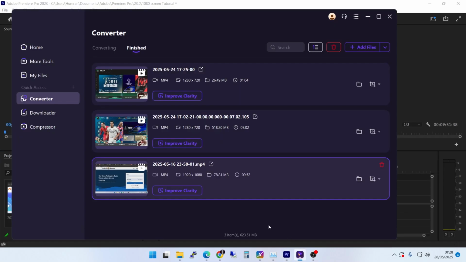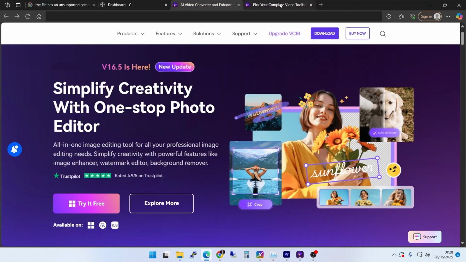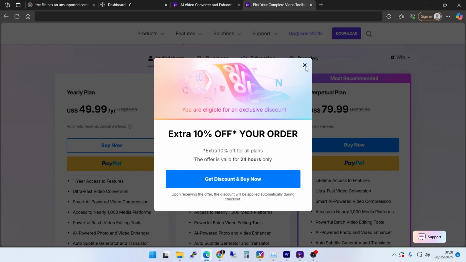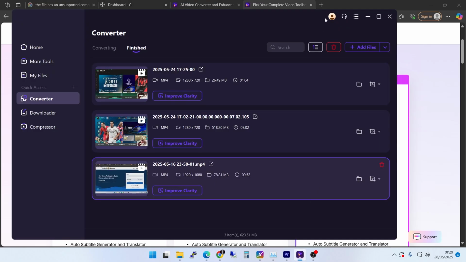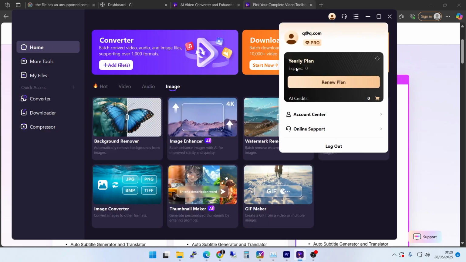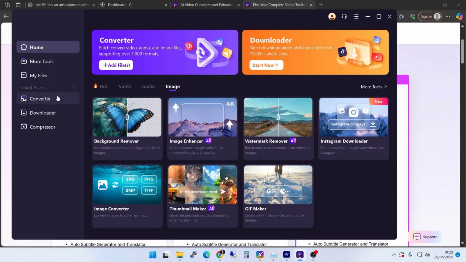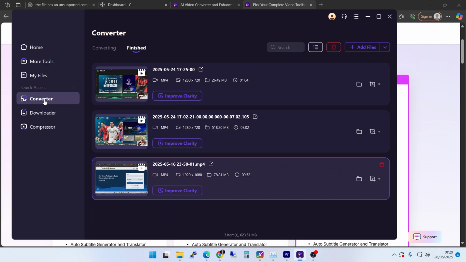If the free version does not happen to help you convert your file, and it's too big and you are limited, you're just going to have to go to this website here, and I'm going to be putting the link in the description. You can pay for the annual plan or the 2-year plan, or you can be like me, and I'm using the one-time fee, which is an unlimited plan. It has no expiry. It has so many features, but in this case I'm only showing you how you can convert this file to be able to be used in Premiere Pro.